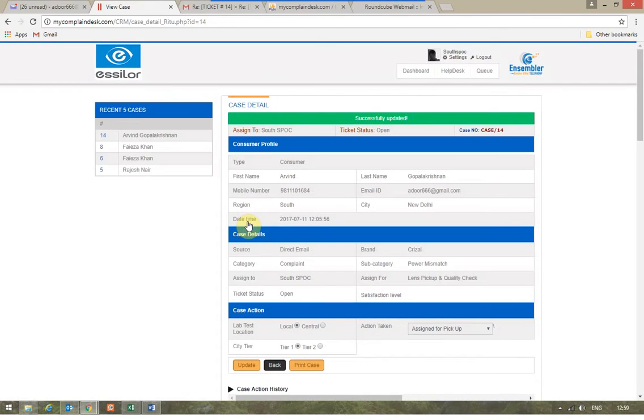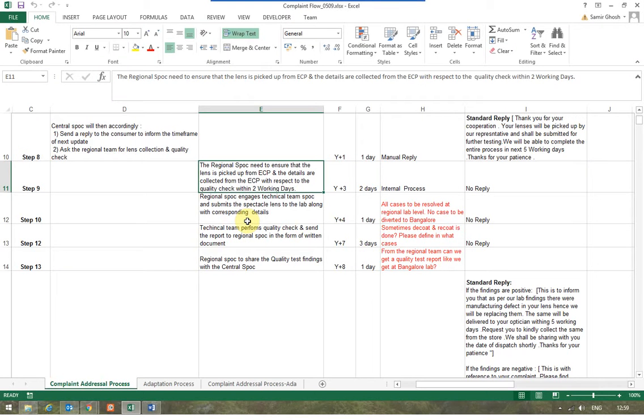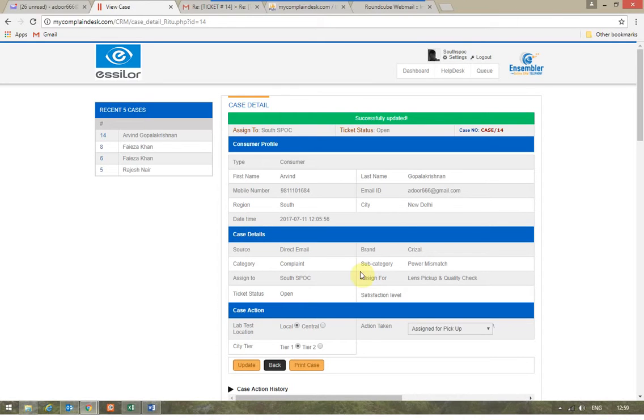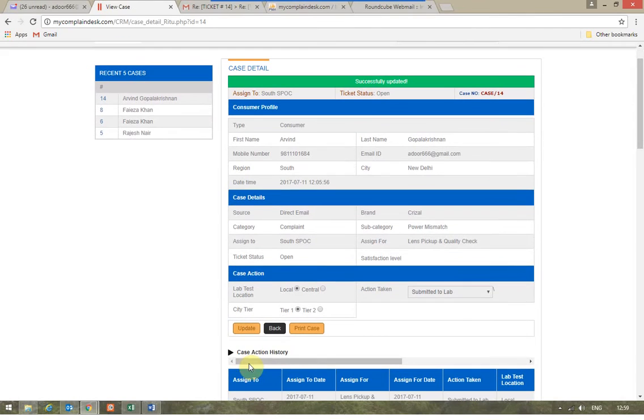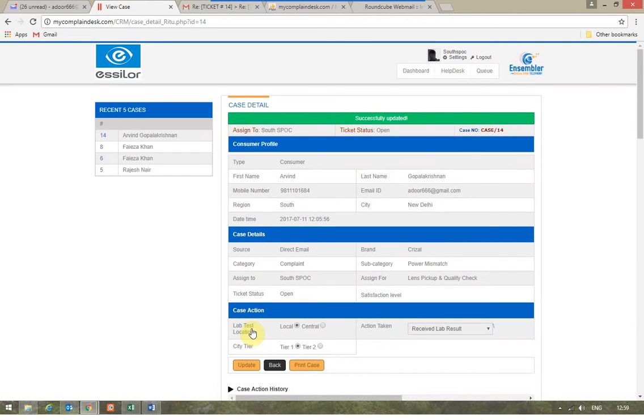So once the status is updated, next what the regional Spock has to do, we'll engage the technical team and we'll submit it to the lab. So once it is submitted to the lab, the status is again changed to submit it to lab. So once it goes to the lab, technical team performs the quality check and sends the report. So once they get the report, the regional will say received lab result. So the status is updated.